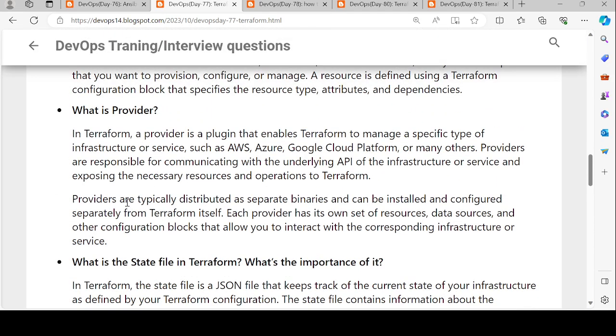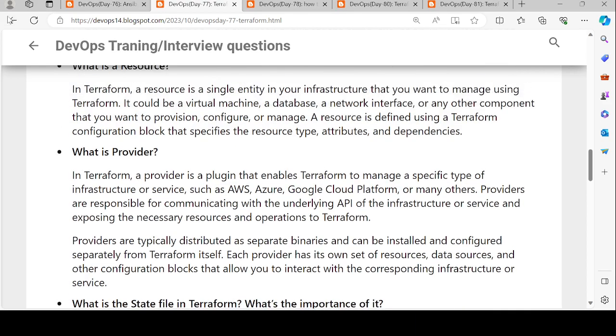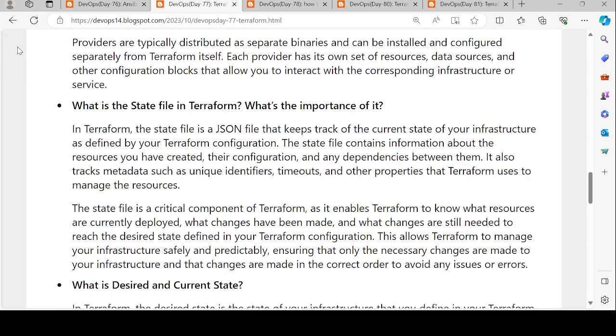Next, what is a provider? A provider is nothing but the platform on which you are building this infra, from where you are taking the infra resources. That is AWS, Azure and Google Cloud Platform or any other cloud platform that you might be using. Providers are responsible for communicating with the underlying API of the infra or service and exposing the necessary resources and operations to Terraform.